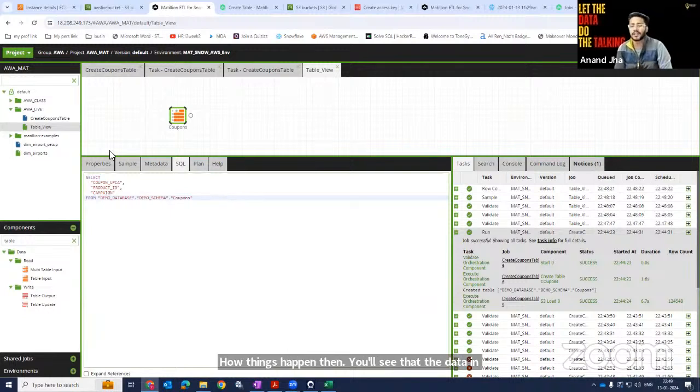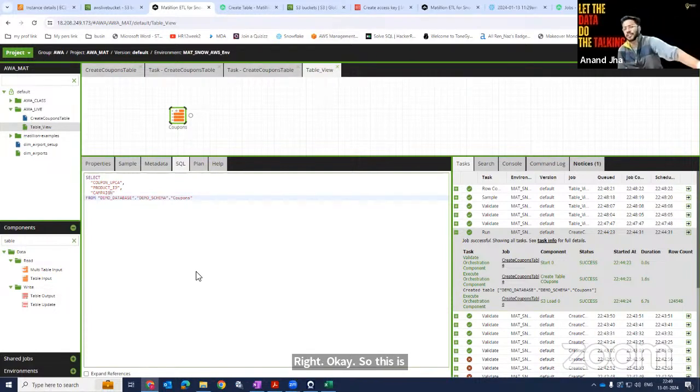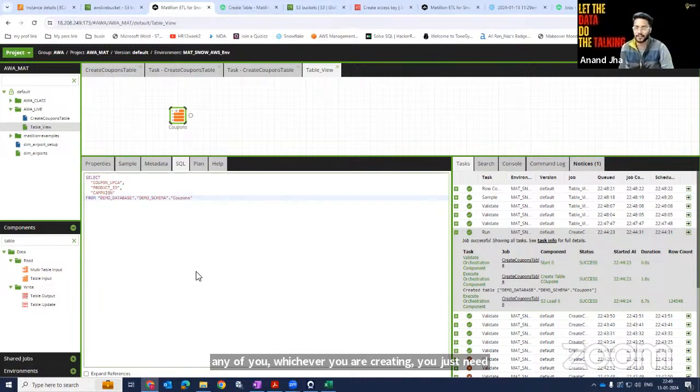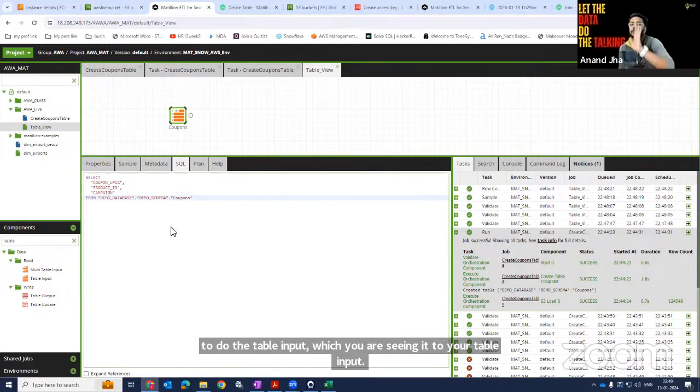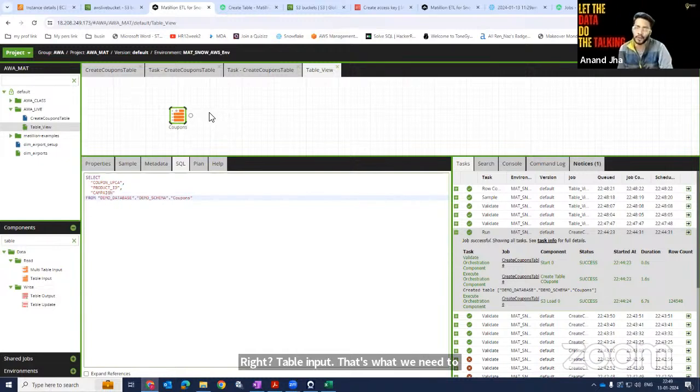Okay, so this is the important command which we have explained to you. Data was stored in the S3 bucket. How did we get the access? Using the access key and using the encryption, which the client will share with you. And then accordingly, we created a table, we did the S3 load, and this entire thing gets created all together. Right? Okay. So in order to view any table, any view, whichever you are creating, you just need to do the table input, which you are seeing here. Right? Table input. That's what we need to drag. Or you can drag and place it from the environment itself.